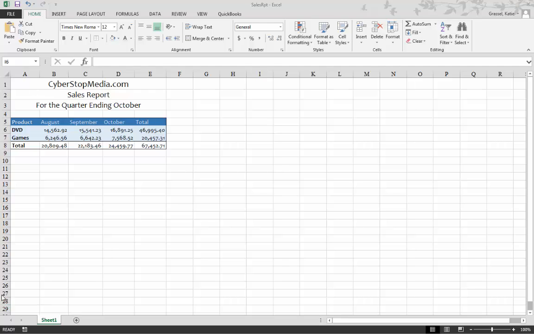Let's get this saved. You already did a file save as sales report. Let's go ahead and save this one again. And because I've already saved it, all I have to do is, in my shortcut toolbar, just hit save to make sure that my work is good to go.